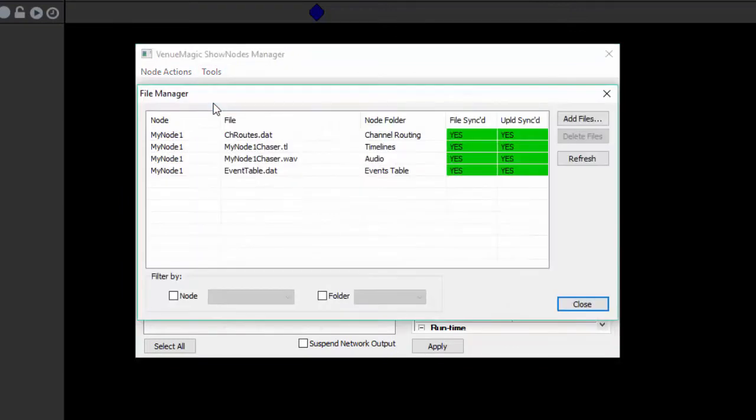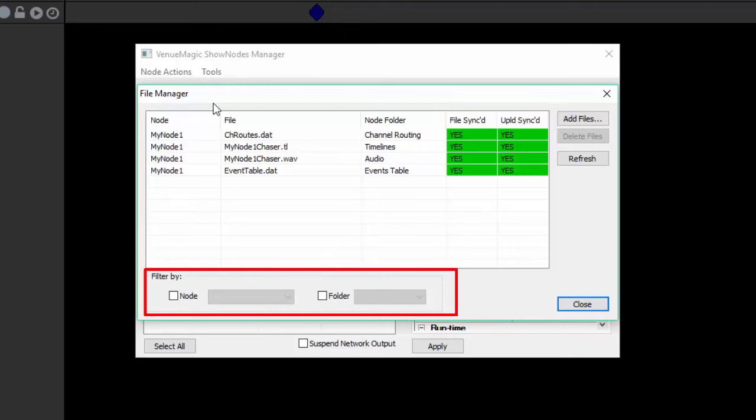The file manager lists all of the export files created for all nodes. It shows the file name, the node it belongs to, and where the file is saved to in the node. These columns tell us whether or not the export file has been updated and properly uploaded to the node. You can also set up a filter to display only a specific node or node folder. Most of these files are generated automatically by VenueMagick.